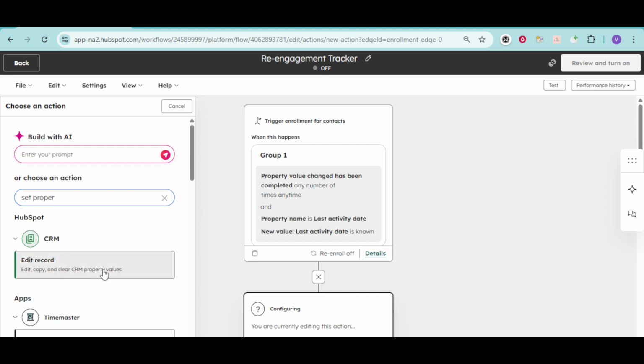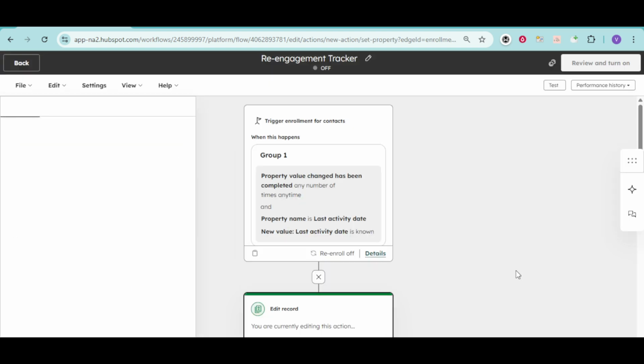After setting up the action, review your workflow settings, turn it on, and let it run. From here, you can build lists and reports filtered by the last re-engagement date property to track performance and refine your re-engagement strategy.